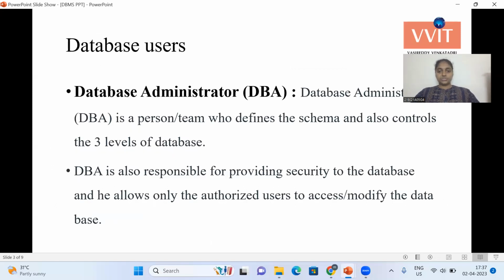First one, database administrator, that is DBA. Database administrator is the person or team who defines the schema and also controls the 3 levels of database. As we know, for the database, there are 3 levels, that is physical level, logical level, and view level. DBA is also responsible for providing security to the database. That is, he allows only the authorized users to access or modify the database.